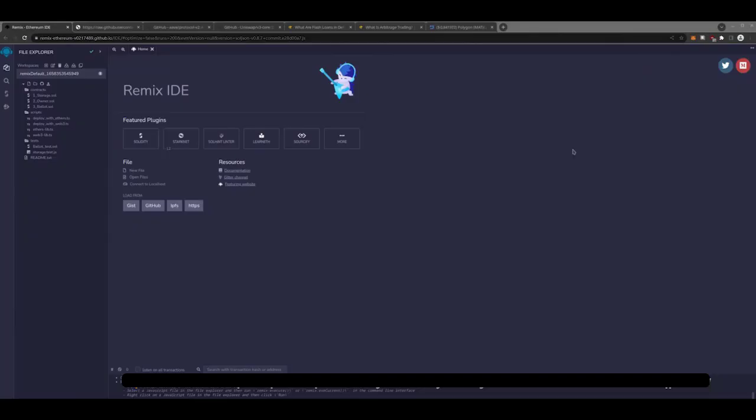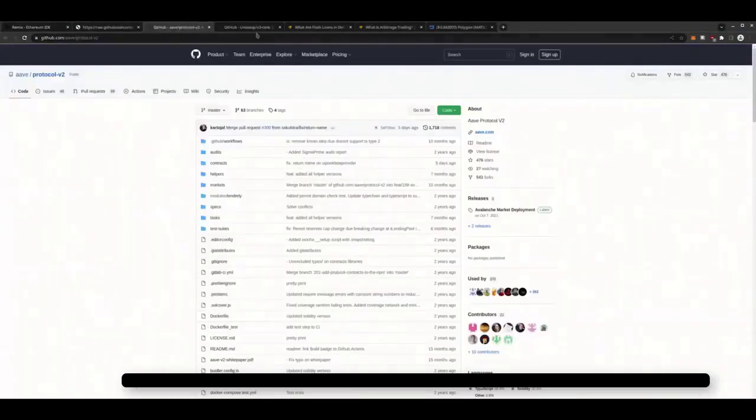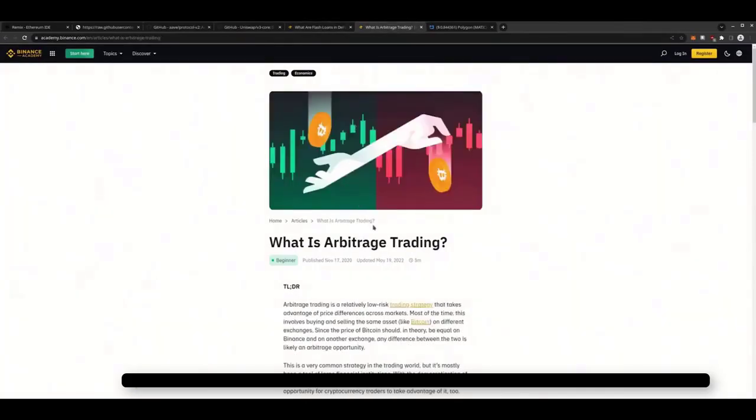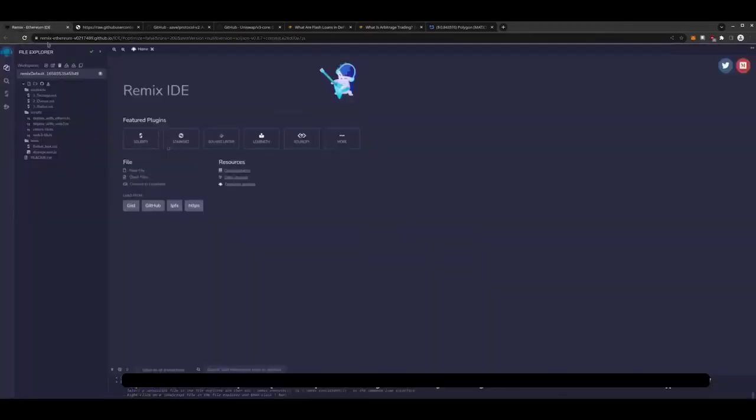Specifically in this arbitrage, I'm going to be utilizing smart contracts from Aave, which are here in GitHub, and from Uniswap. And we're going to be using flash loans. Here is some educational information if anyone is new to this type of stuff, and here's some information on what arbitrage trading is. All links for this will be in the video description as well.